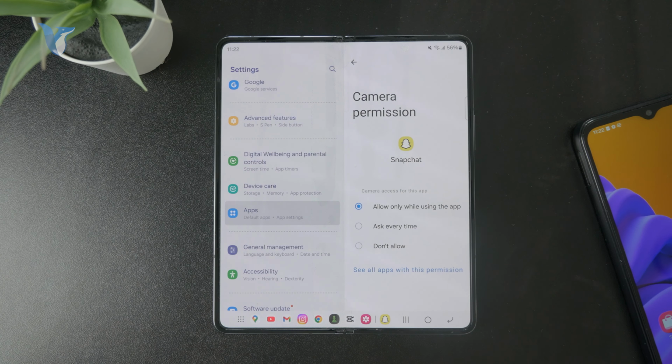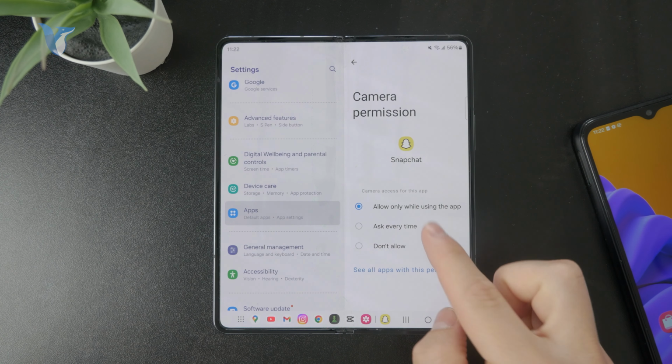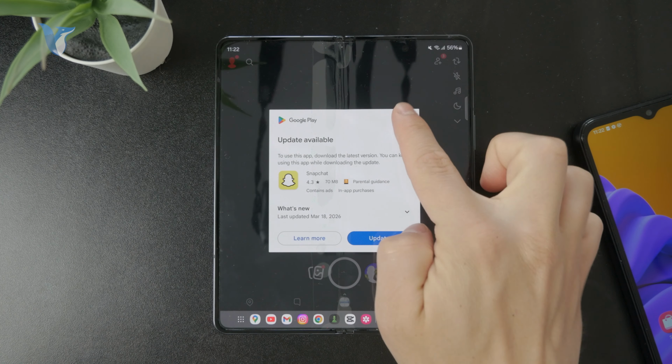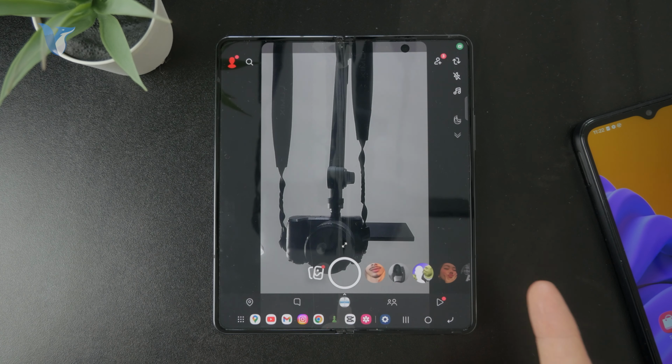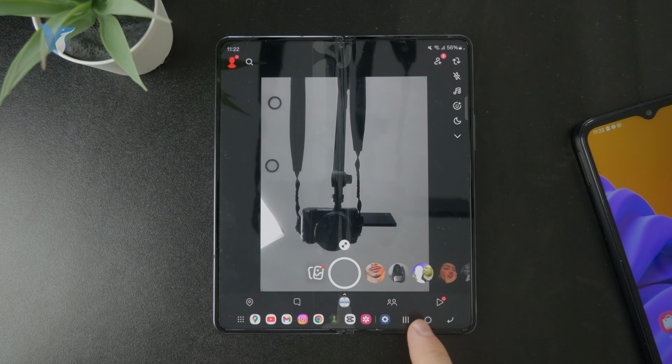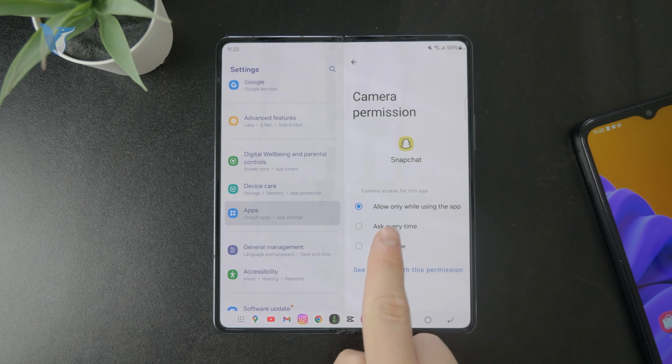So it just means that every time I open up Snapchat, the camera works and I can capture whatever I want. Some people would prefer the ask every time. Snapchat is basically just for capturing photos and videos. So it would literally ask every single time you open the app if you allow the camera or not. So if you wish it to be that way, then choose this option, or you can click on don't allow. So this is how it works.